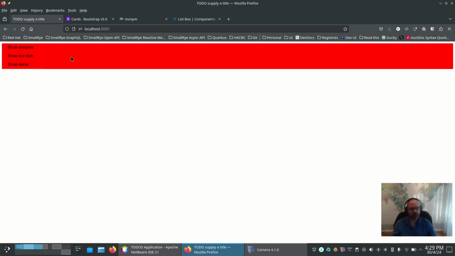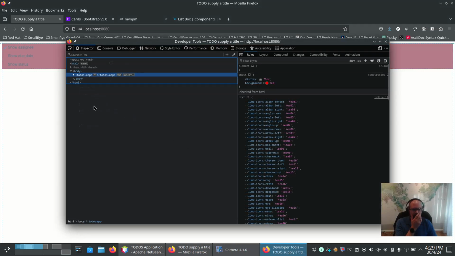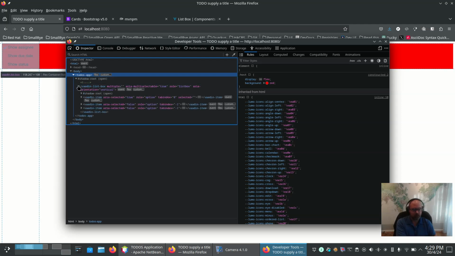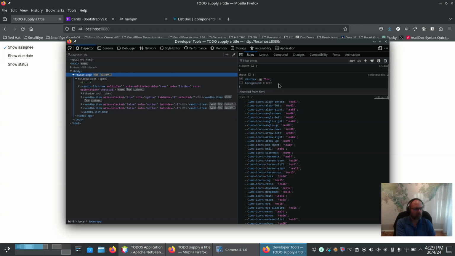Okay, you can also now here go inspect, and we can see what's actually happening is that our todos app, which is now our own custom element, renders in this shadow root that renders a Vaadin component. That's also a custom element, so in its own shadow root. And I can see that my todos app is styled with this background red. I can take the red away.